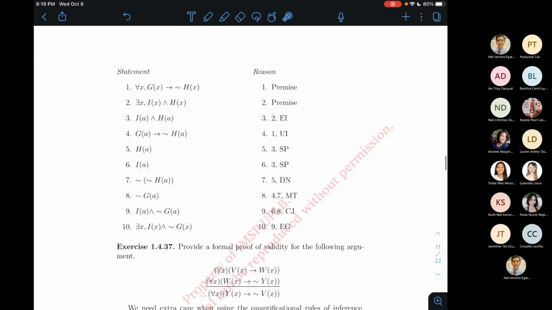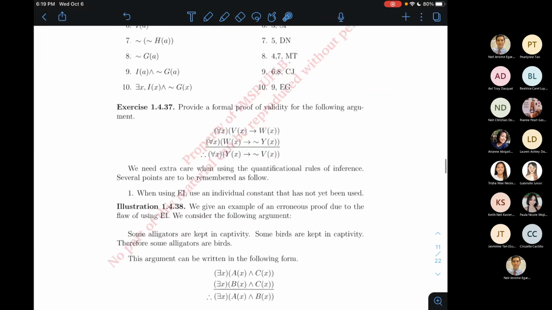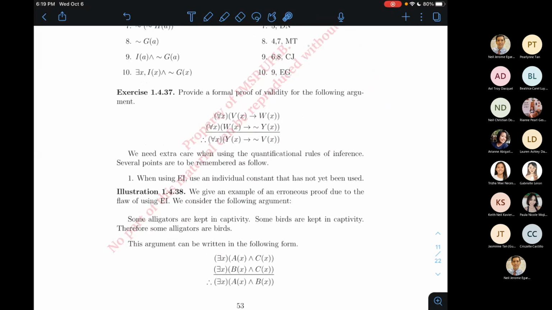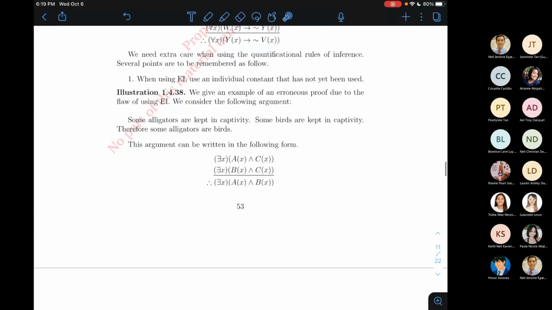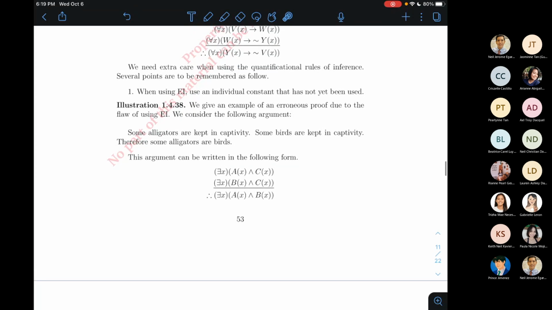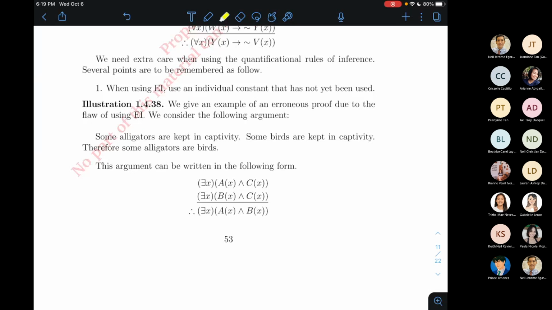Now, I hope it's fine if I borrow 5 more minutes or so. Okay, you can try 37 later on your own. Let me end with, ito yung mga kailangan nating points to remember. Or ito yung mga pitfalls in proof of validity using quantified arguments.